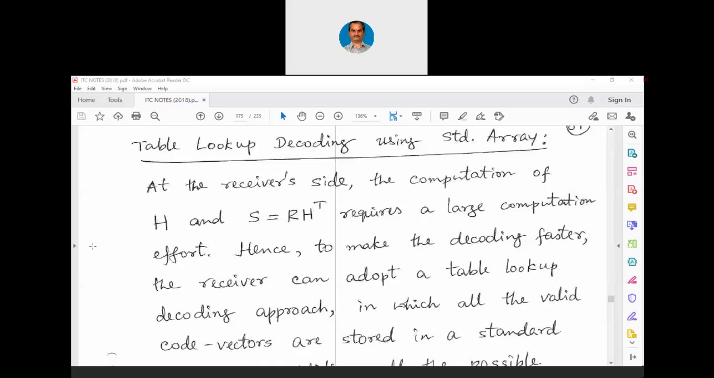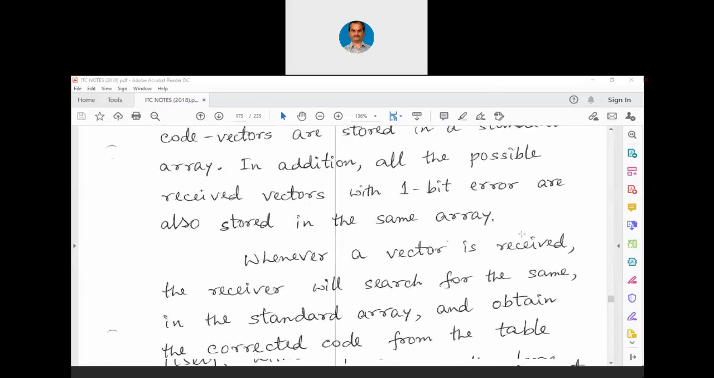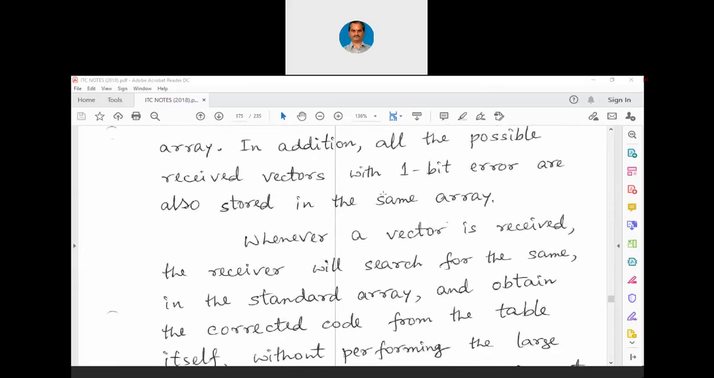That consumes a sufficient amount of time as far as the CPU is concerned. Now, to make the decoding faster, the receiver can adopt a table lookup decoding approach. Instead of computing S equals R times H transposed every time, the decoding can be made faster by going for a table lookup approach, in which all the valid code vectors are stored in a standard array, and in addition, all the possible received vectors with the 1-bit error are also stored in the same array.